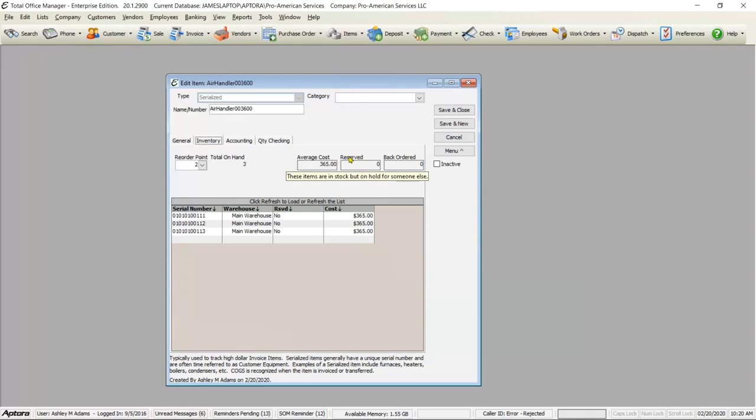And we have a feature turned on called item reservations. That means the item is in stock, but somebody else has claimed it. So Roger might have sold this air handler, but he hasn't taken it yet. He doesn't want us selling it, so he can reserve it. That's a different video, but he can reserve that item on an item receipt, on a work order, and other places. If he had done that, then we would have 3 on hand, 1 reserved, and that means 2 are available for us.